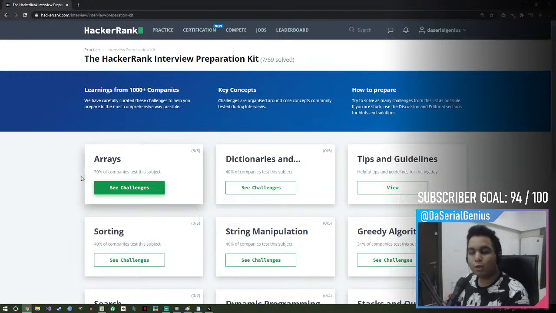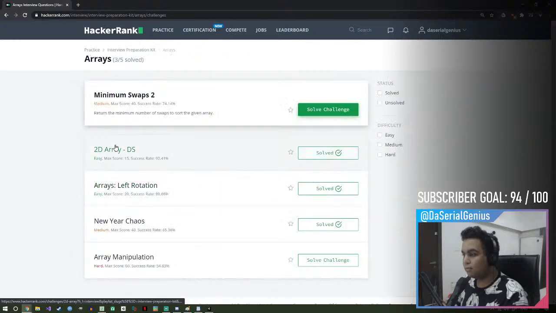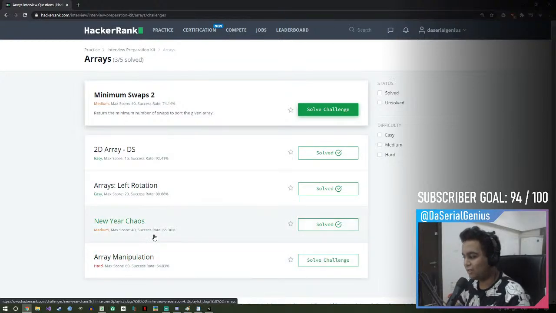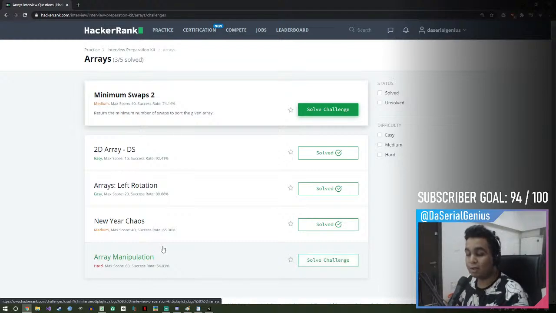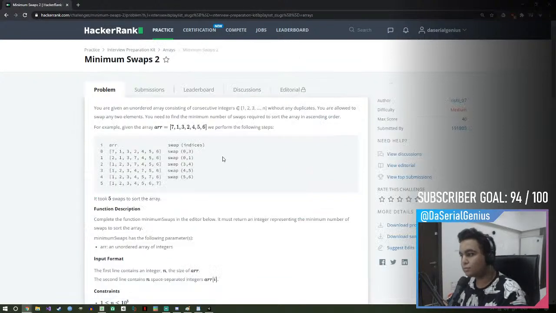So today what we're going to be doing is arrays, and we only have 2 questions left. That's minimum swaps 2 and array manipulation. These are medium and hard, so chances are it's going to take the entire time, but let's hope I can finish it fast. So yeah, let's go ahead. I'm going to start with minimum swaps.